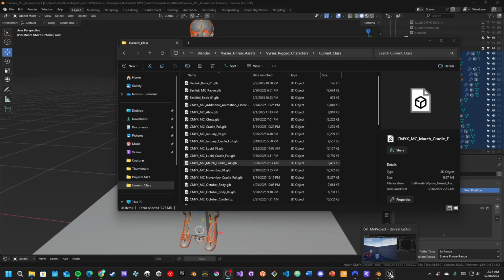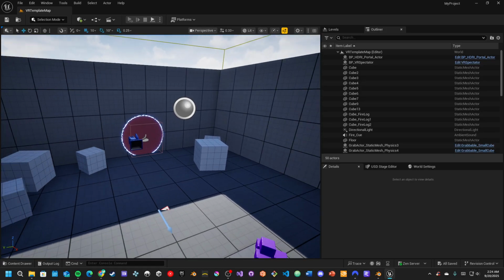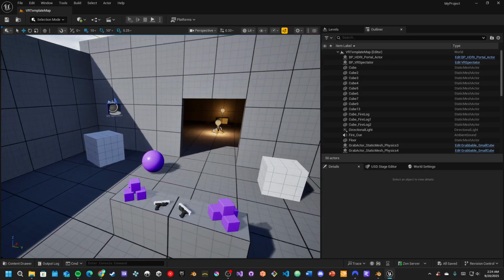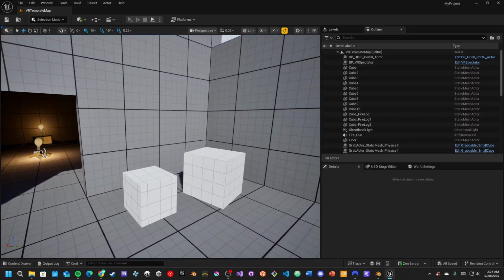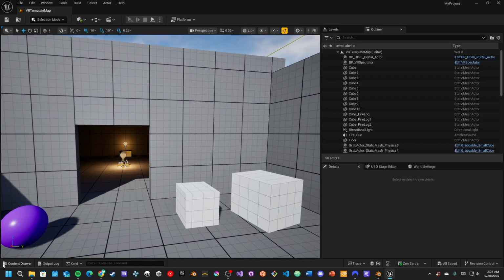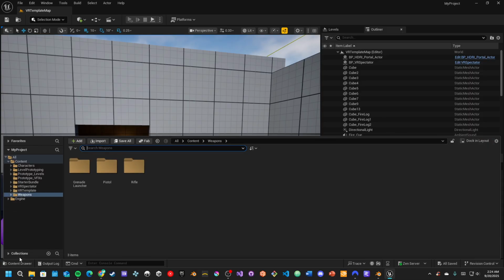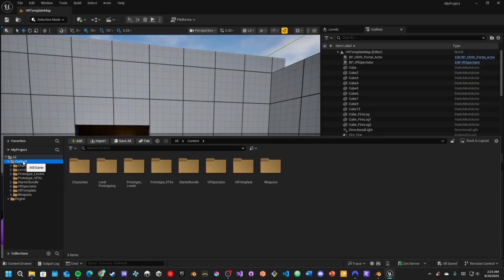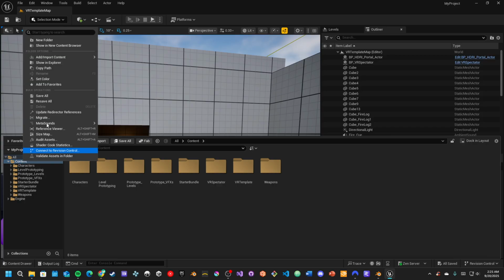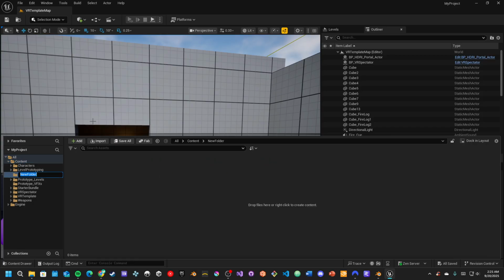If I go to my Unreal, which I already have open over here, this is just the BR template demo. Essentially what I'm going to do is open up my content drawer, go to Characters, and create a new folder. I'm going to call it models. It's probably a better naming convention, but this will work for me. Models.